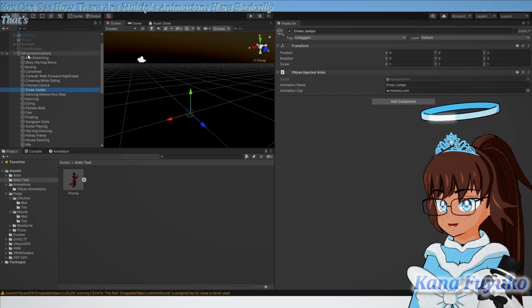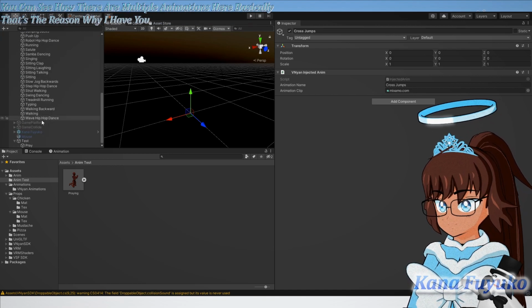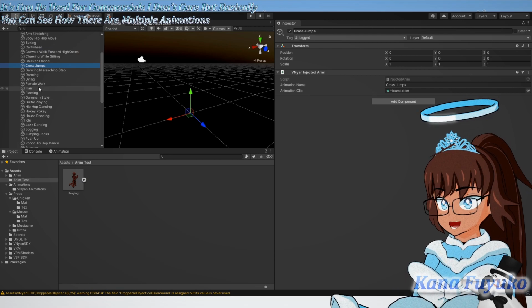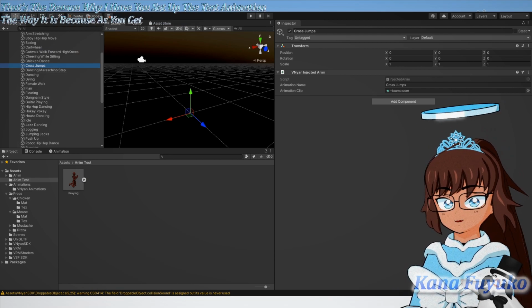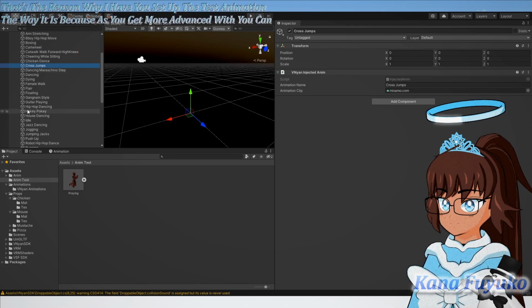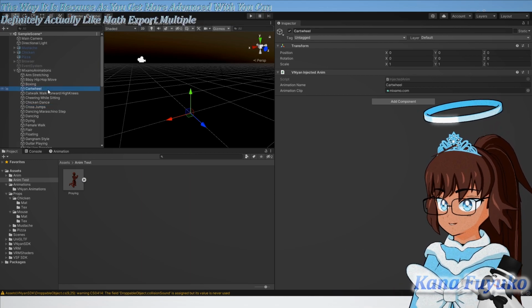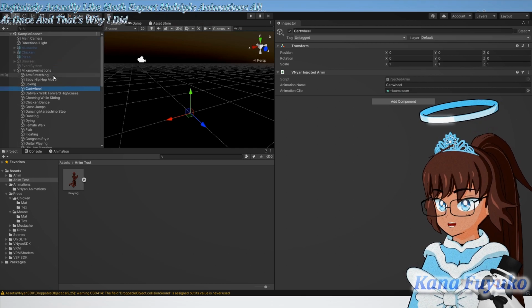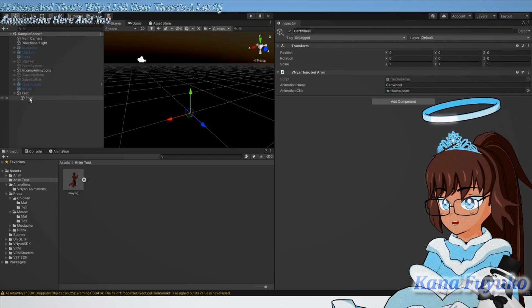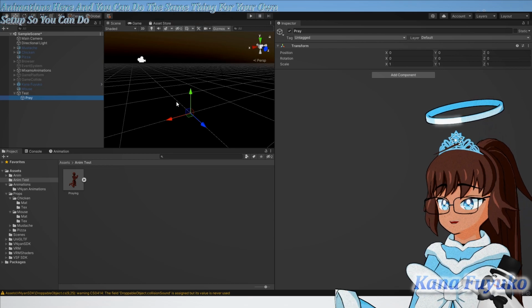That's the reason why I have you set up the test animation the way it is, because as you get more advanced with VNyan, you can mass export multiple animations all at once, and that's what I did here. There's a lot of animations here, and you can pretty much do the same thing for your own setup. So you can add as many as you want.